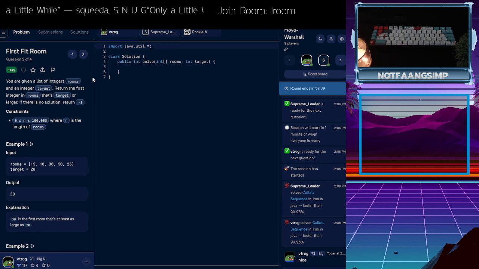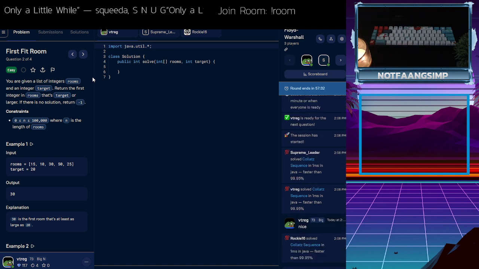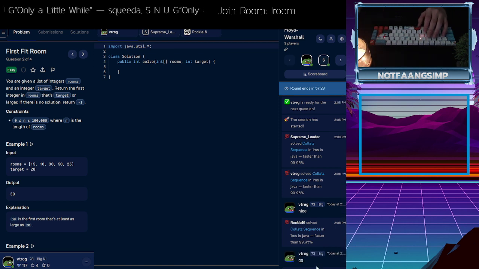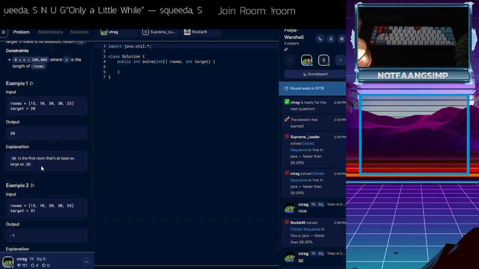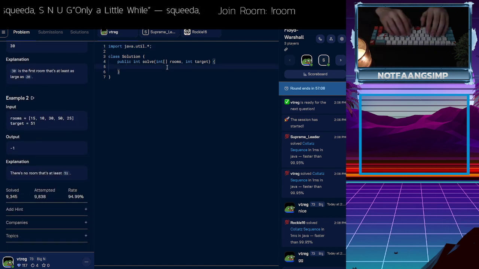First fit room. You're given a list of integers, rooms, and an integer target. Return the first integer in rooms that's target or larger. If there's no solution... Oh, goodness. That's a very fast solution. Okay. Return the first room. So that would be 20. Can we sort them? I guess not.